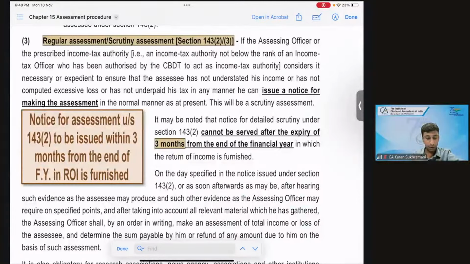So what is the timeline? The timeline is very important. Within 3 months from the end of the financial year in which the return is furnished or filed. So if I file the return on 15 September 2025 for the financial year 24-25, then the department can issue me the notice under 143(2) within 3 months from the end of the financial year. That means by 30th of June 2026, they can issue the notice.